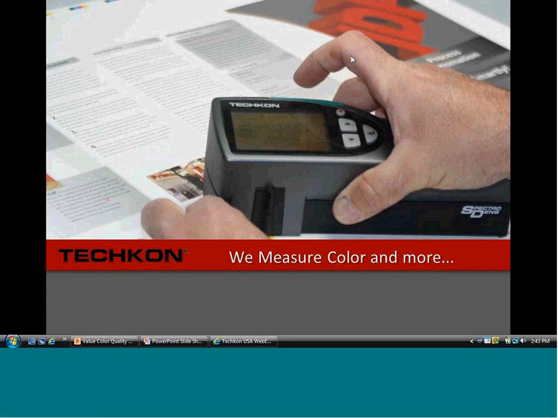Again, I'm going to split hairs on critical color versus good enough color, because there's a big difference between those two.